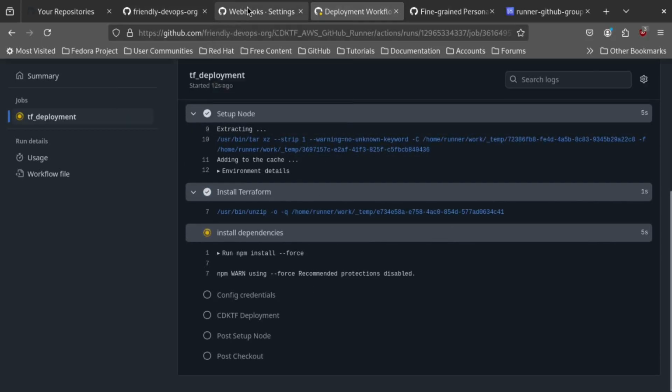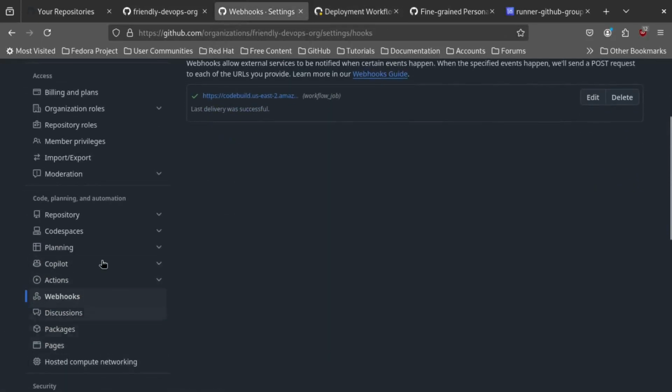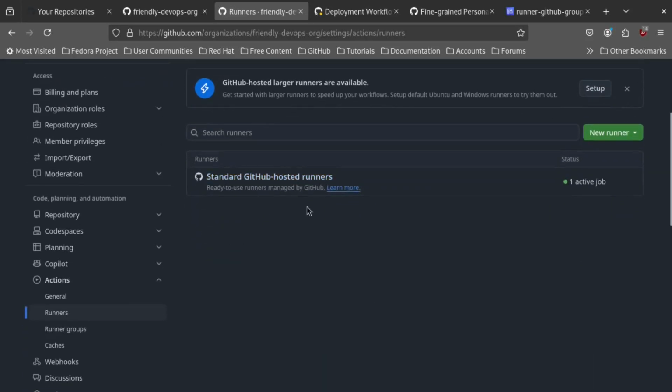So while this has started, we're just going to come over here to our Actions, Runners, and as you can see, only the standard GitHub hosted runners are available.